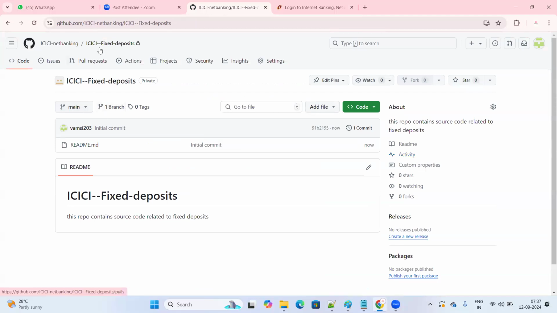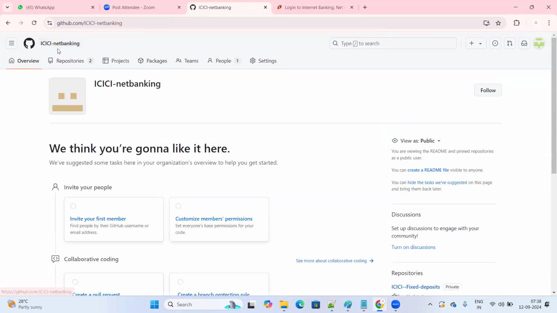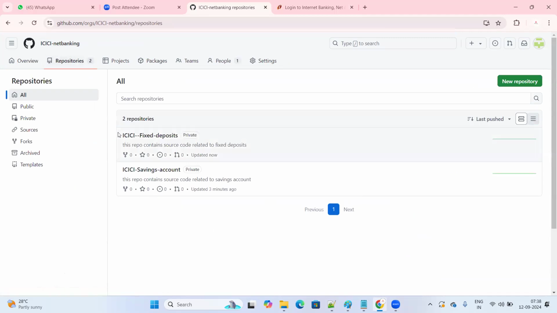Just go to the organization, click on organization. Organization is different. Shahin, do you have any doubts? You understood what is organization, what is repository, right? Why are we creating organizations? If I want to create multiple repositories related to one organization, I will create an organization and manage all the repositories under the same organization.